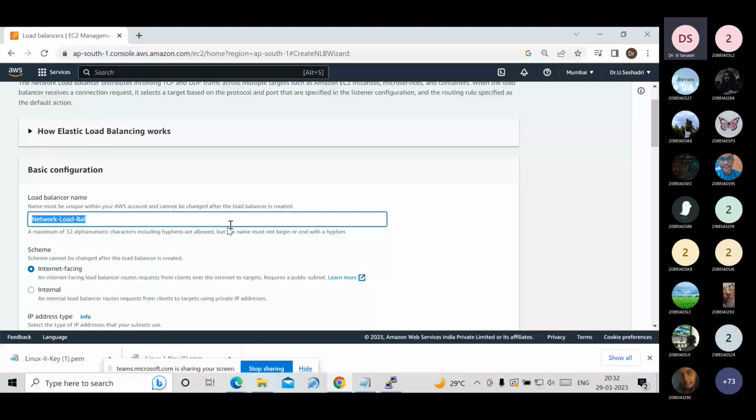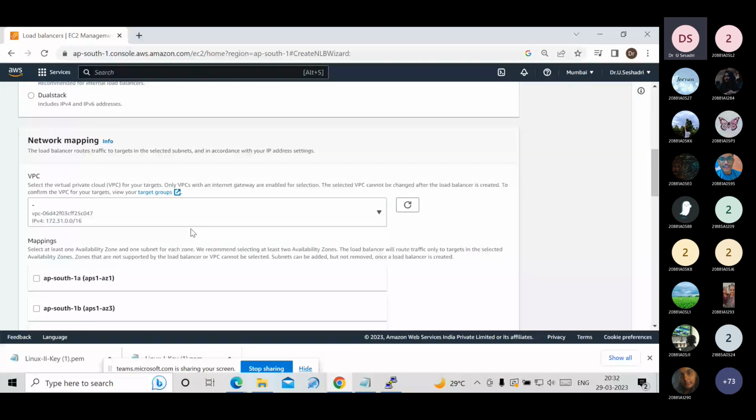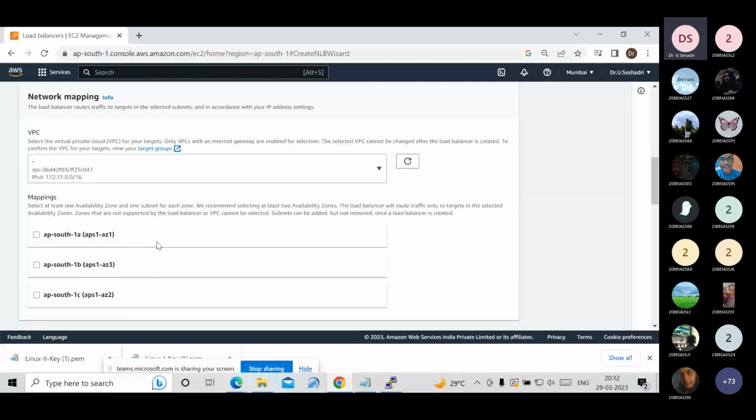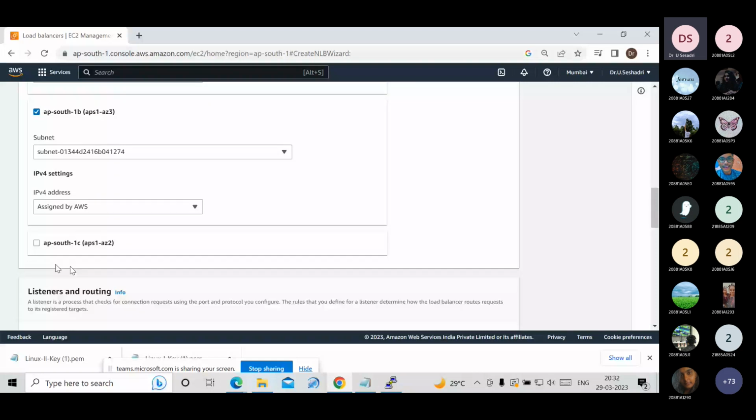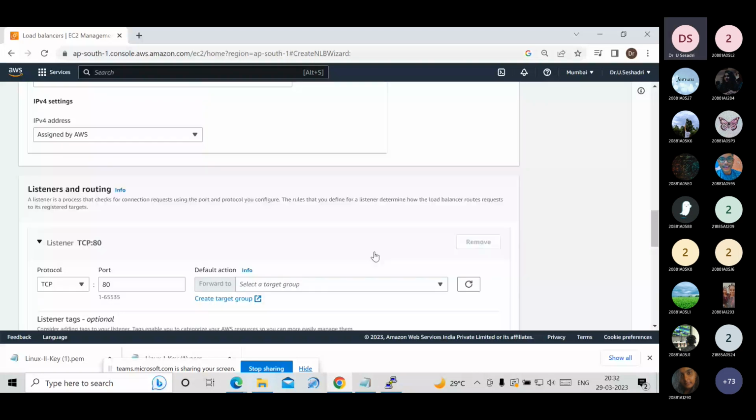Here we have to choose the availability zones. In the Mumbai region, three availability zones are there. We can select all three: first one, AP South 1A, AP South 1B, and AP South 1C. Scroll down. Here, listener protocol, TCP we have to use.